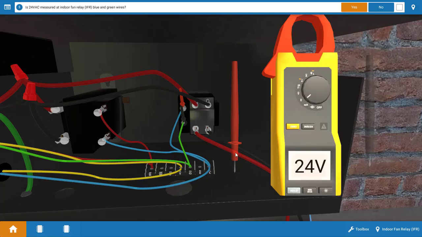Our next step is to check for line voltage at the relay connections at the top. So place your leads on these two glowing hot spots at the top, and we have 240 volts going in. So we're going to click yes.